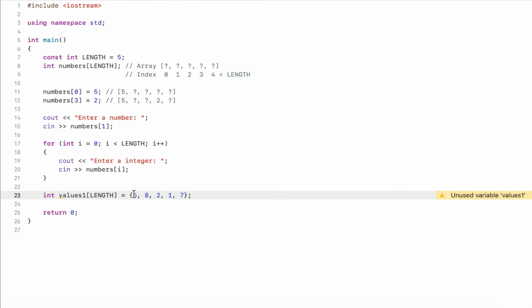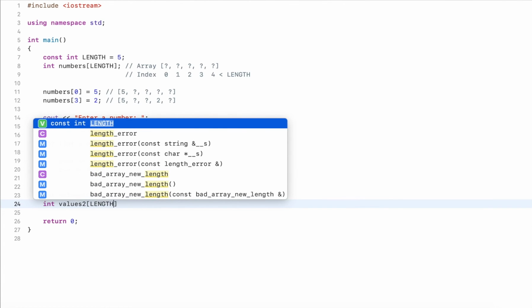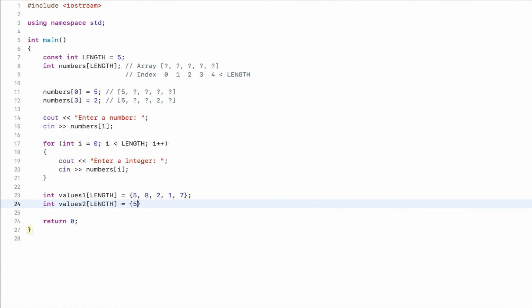I should make sure that I don't go beyond the length of the array. So if I say 5, I want to not provide more than 5 elements. So this will create an array of 5 integers. What I can also do is values2, length 5, 8, 2, and stop right there. What this will give me is an array of 5, 8, and 2, and the remaining ones will not remain uninitialized. They will actually be initialized to 0.